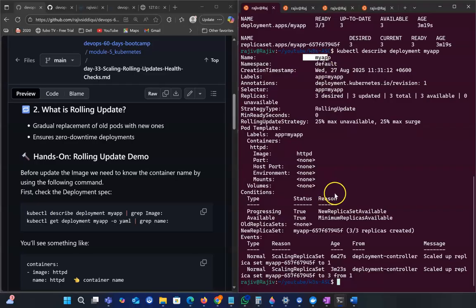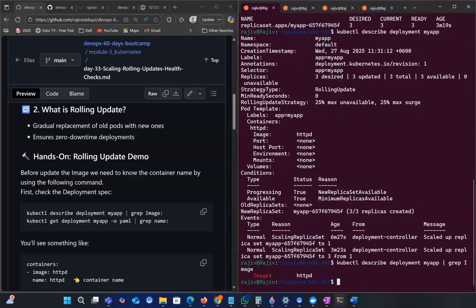If you want to grab this at production level, there is a lot of output in here, so you use this simple command. We need to grep image, and then you can see which image is being used. Now if you want to see the container name, we can use another command I put here: kubectl get deployment my app, and then you can get that deployment file as YAML output, with dash o yaml.